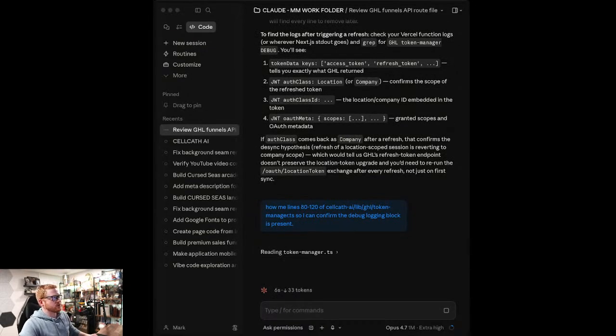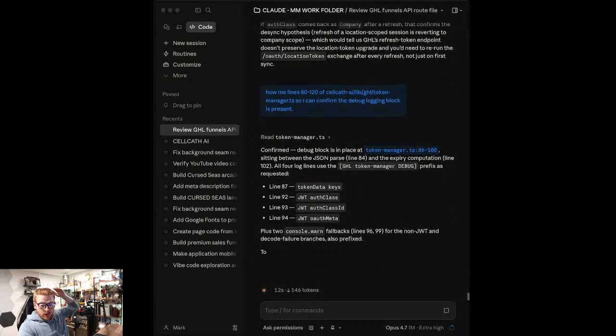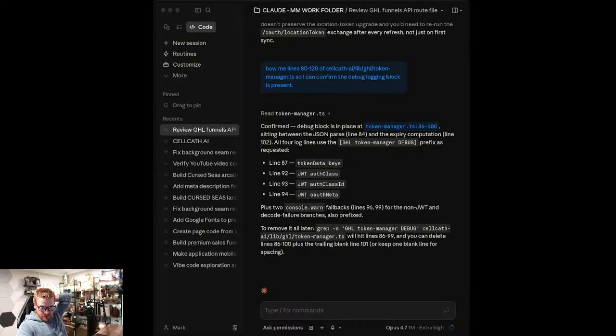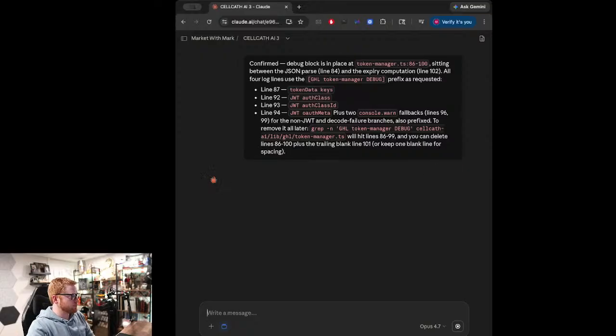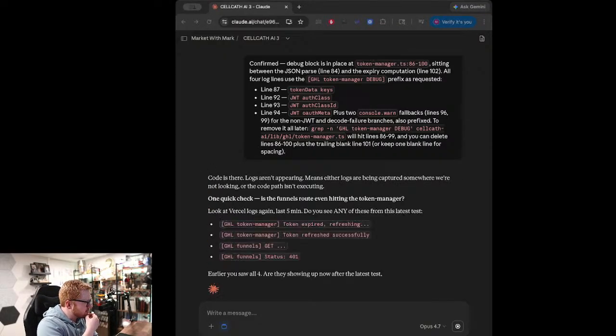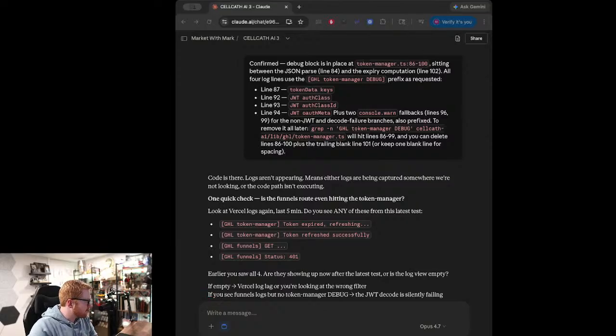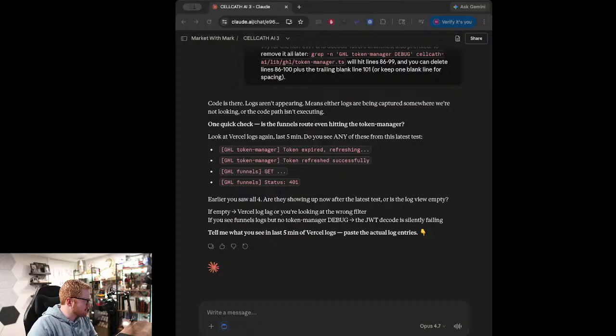All right, let's see what Claude Code says now. Debug blocked in the pipeline, sitting between JSON. Remove all filters. All right. Now we'll take this back to our directed development assistant. Code is there, logs aren't appearing, means either logs are being captured somewhere. One quick check. Is the funnels route even hitting the token manager? Look up Vercel logs again in the last 5 minutes.